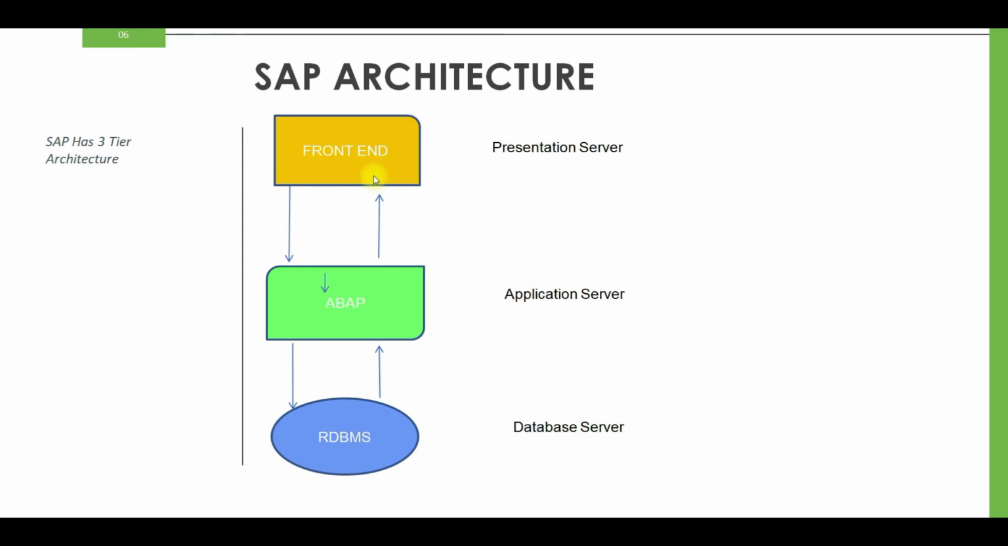So whenever from the front end we trigger a request or try to execute a report, the report gets executed in a server called the application server. The application server sends all the information or data required to perform an operation to the database, and then fetches all the data back to the application server. Then the data from the application server is presented to the presentation server via various technologies.